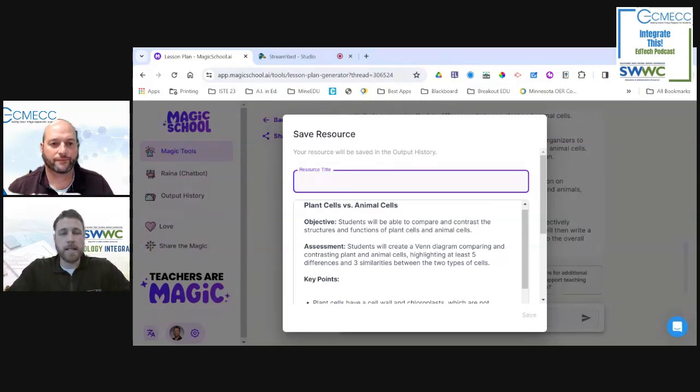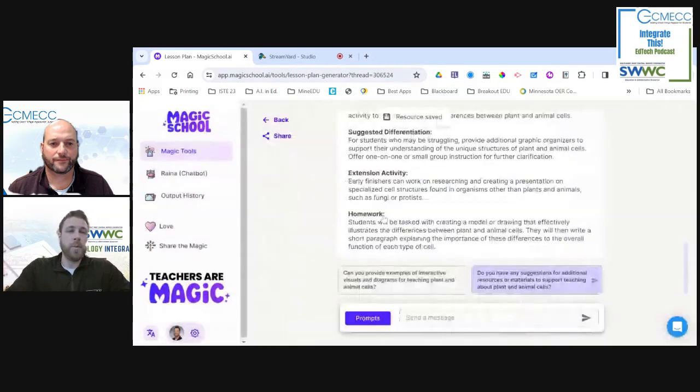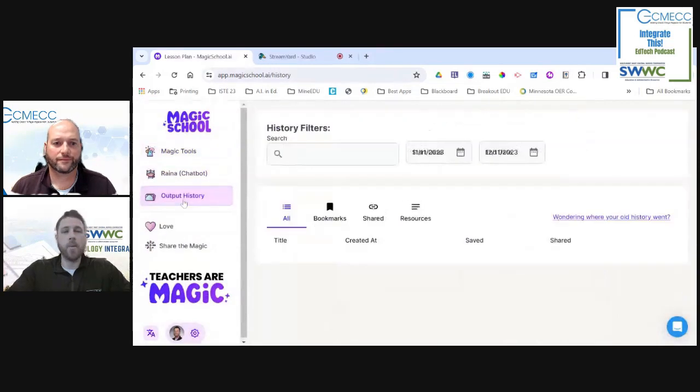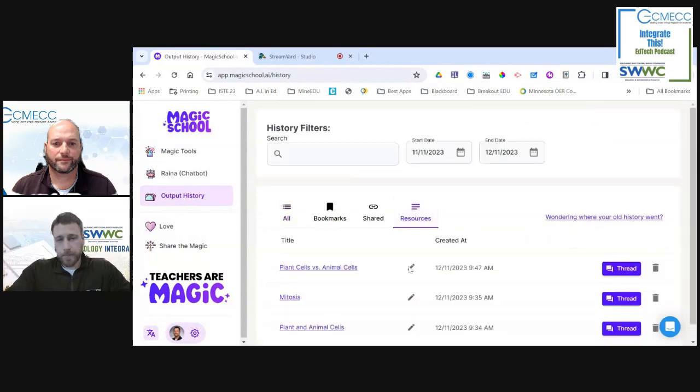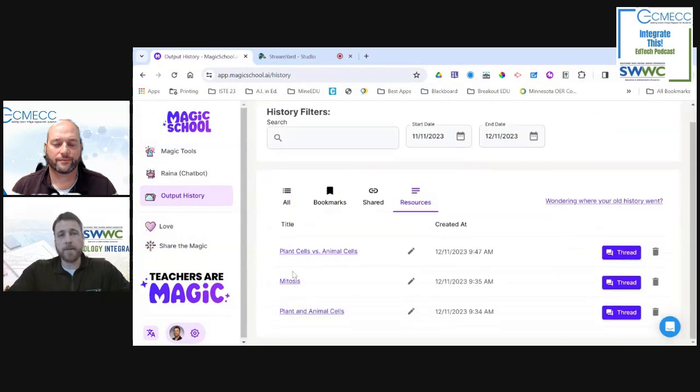So let's say we'll just call it the exact same thing here because we just want to see what it looks like. We'll hit save. And then when we go back, you saw the resource save there. If we go back to the output history and go to resources, you're going to see that it gets funneled into this area. And you can always go back into that thread if you want to.